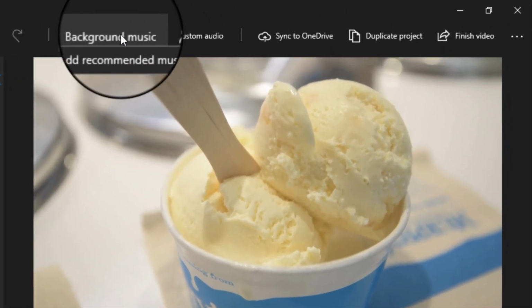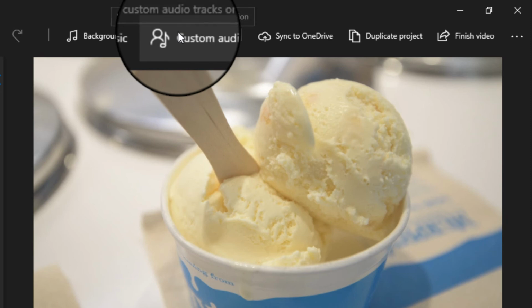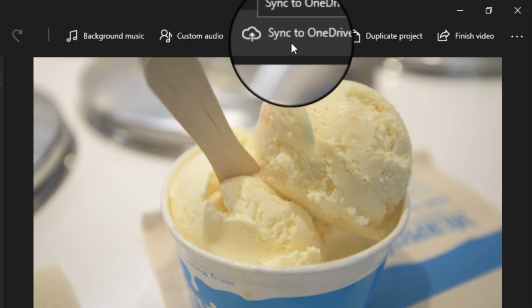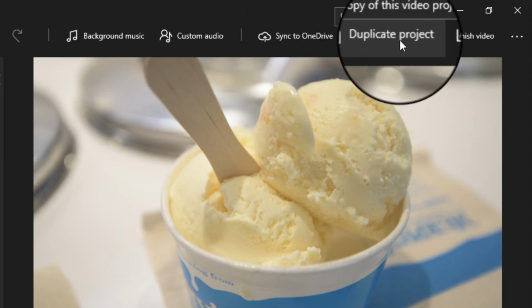Up top, we've got background music. You can add your own custom audio, so you can import audio tracks, or you can do custom narration. You can sync this to your OneDrive account, which once again, I'm not a big fan of editing video from cloud storage devices, so I would keep everything local on the machine that you're on. You can duplicate this in case you want to change something and see if it works better than the other.